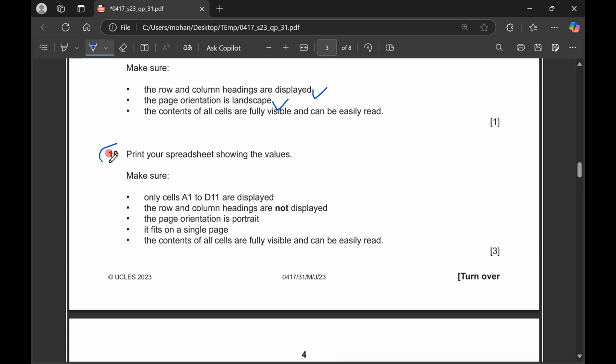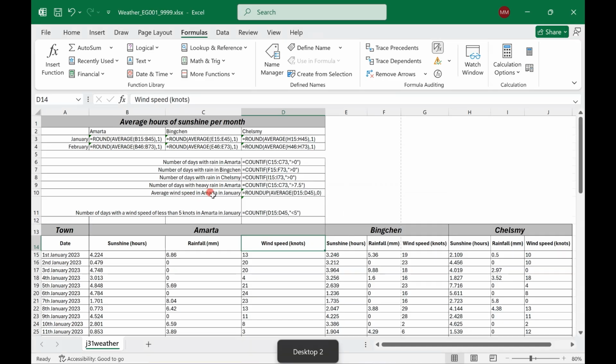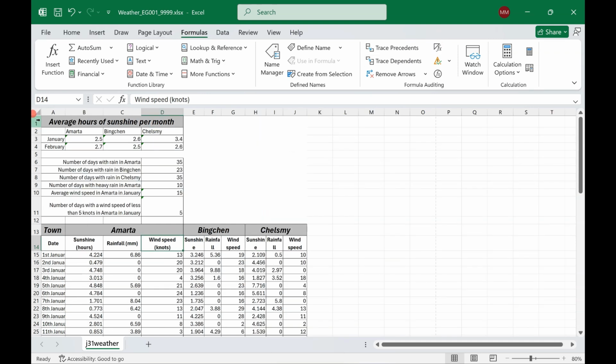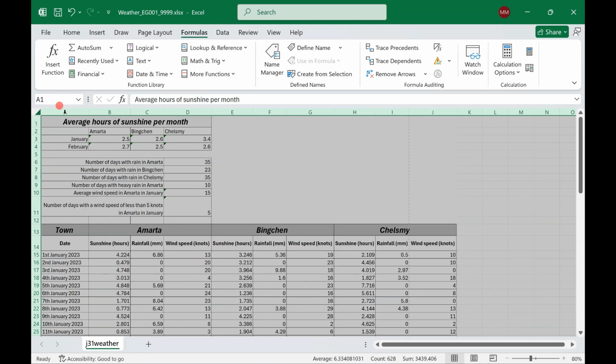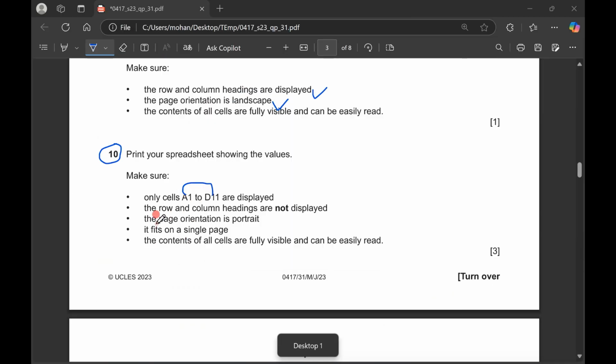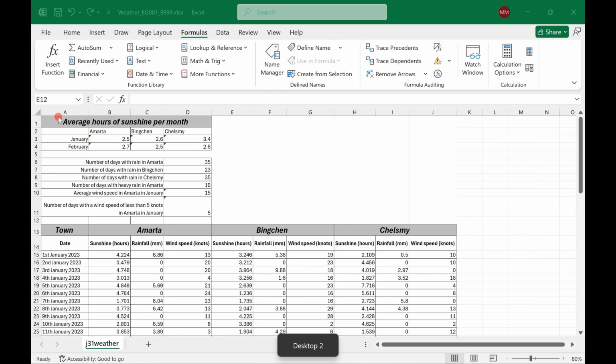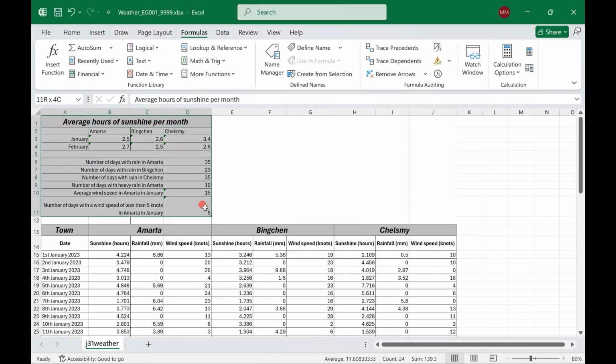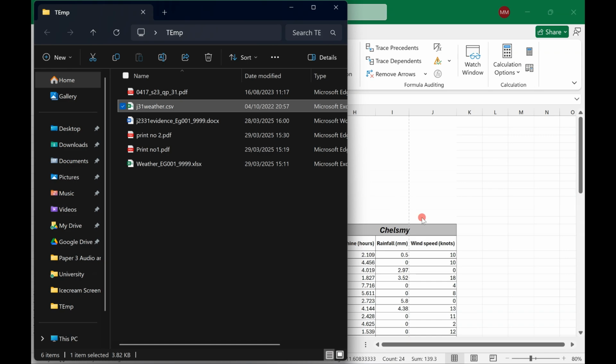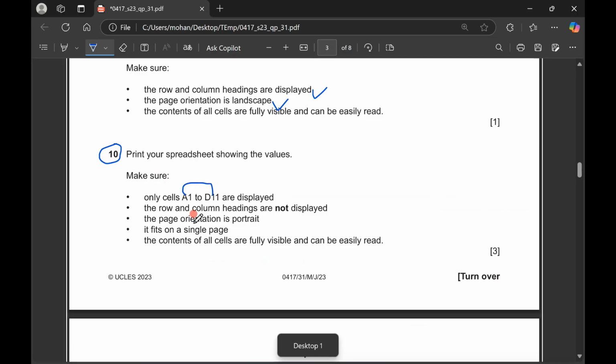Next, again, we need to print, this time showing the values. Okay, this time printing the spreadsheet showing the values. Make sure that only cell A1 to D11 are displayed. Okay, so that means we need to get rid of the formulas. So go Formulas, get rid of them, go back to values, fix the sheet again, and we need to print from A1 to D11. So I'm going to select from A1 here to D11, only this part here. And what else? The rows and columns should not be displayed and it should be portrait.